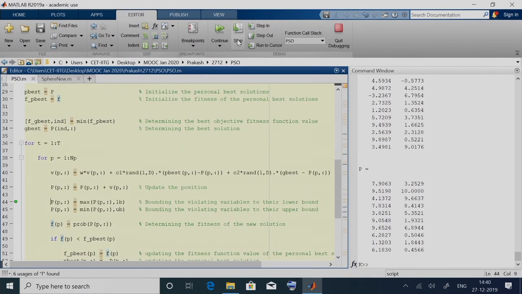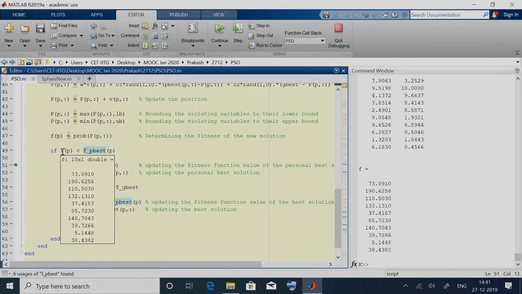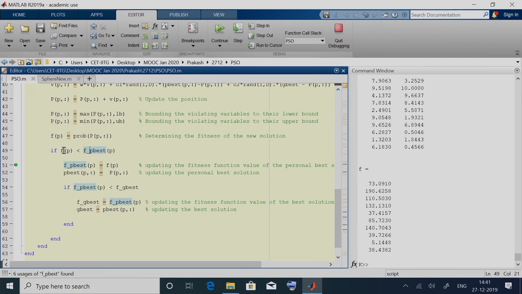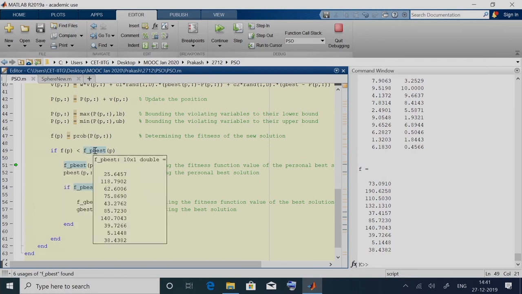Let us say for p is equal to 4, it still did not go inside that loop, right. So for p is equal to 5, f of the fifth member is 37.4157 and the previous best for that was 43, right. So this was 37, the fifth value. You can see first value 73, second value is 190, third value is 110, fourth value is 132, and the fifth value is 37.4157. So that 37 has to be compared with this fifth value.